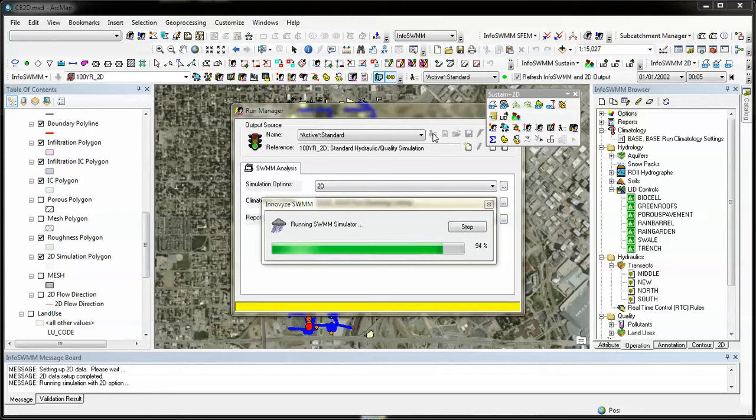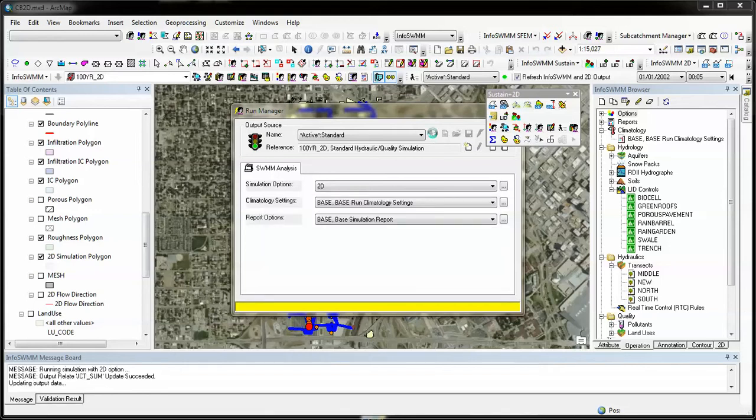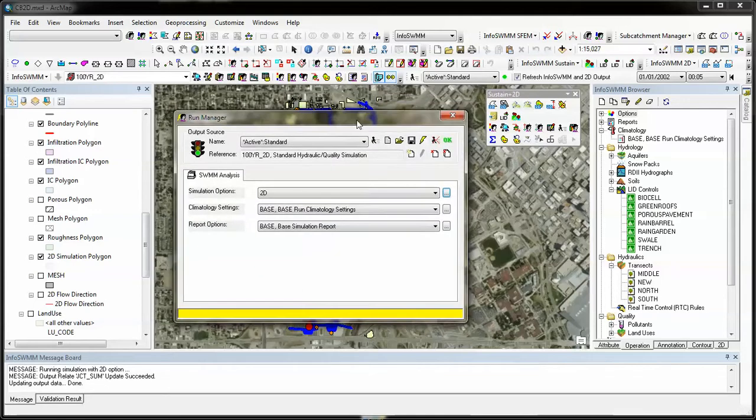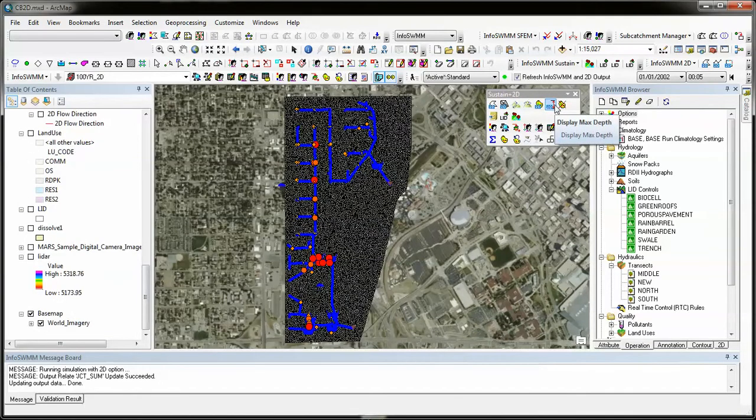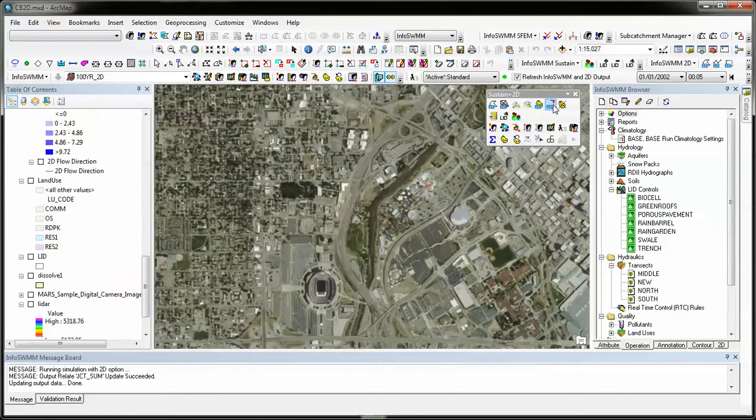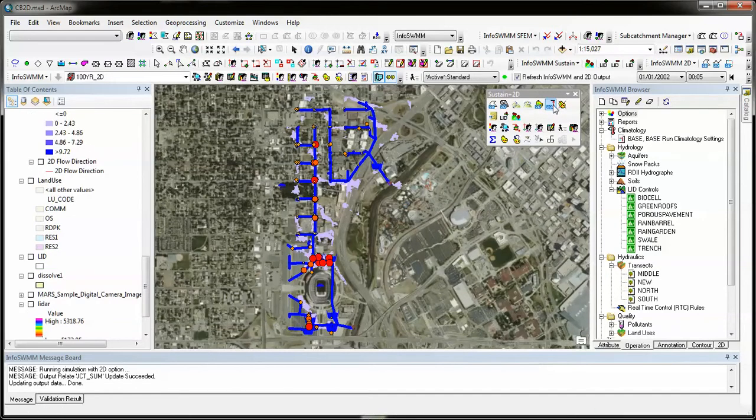Once that's done, we then can map the display of the flooding. So now we're done. Now we can click on our maximum display, run, go to max display, and now we can display the maximum depth. So this shows us where flooding is occurring in the model.